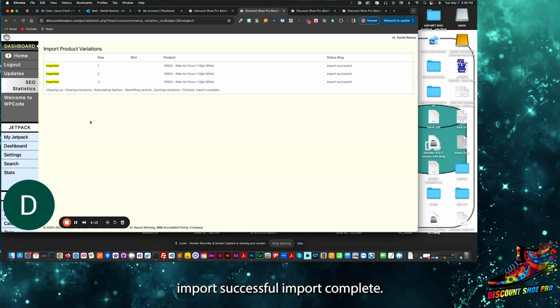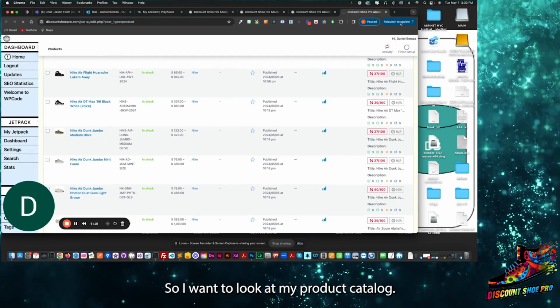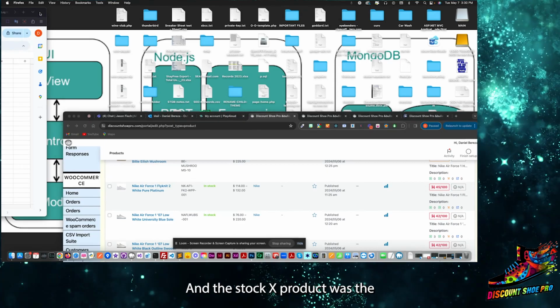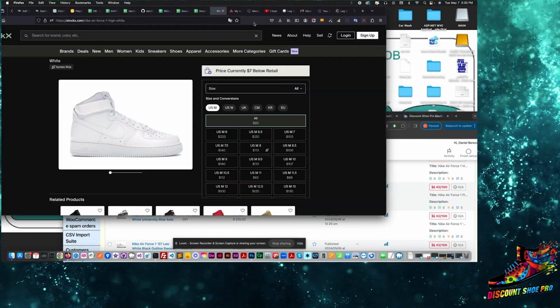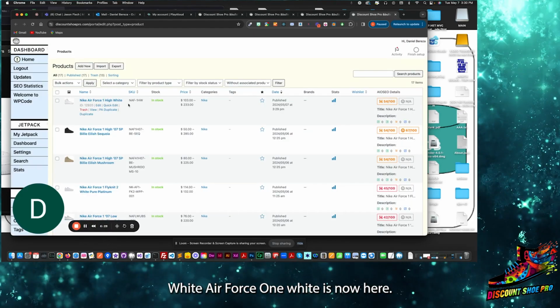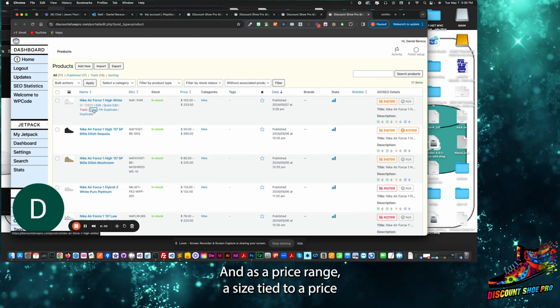So there, import successful, import complete. So I want to look at my Woo product catalog, and the StockX product was the white Air Force One white. Air Force One white is now here, and it has a price range, a size tied to a price.